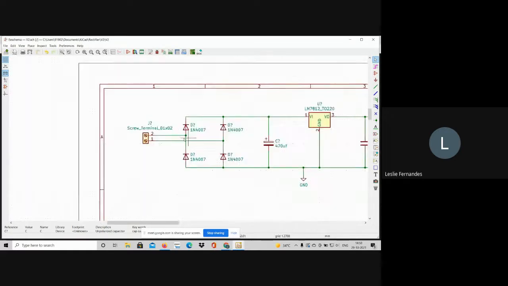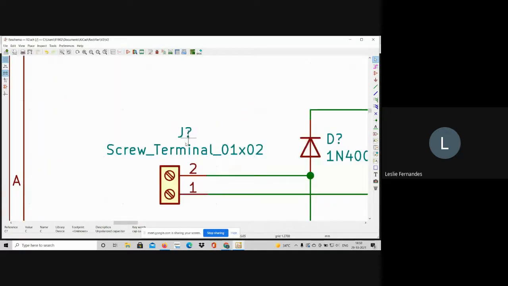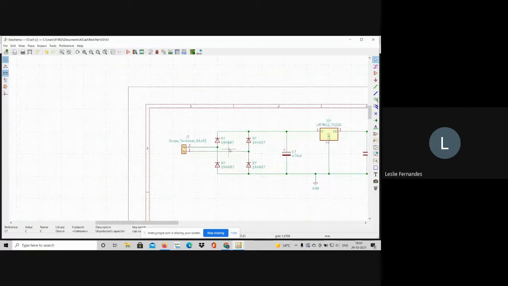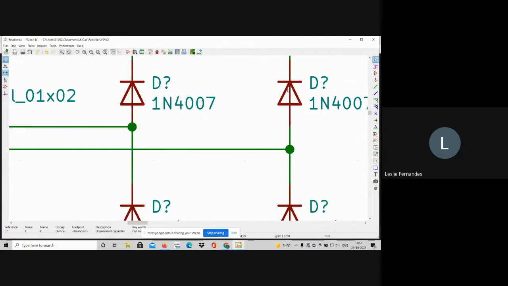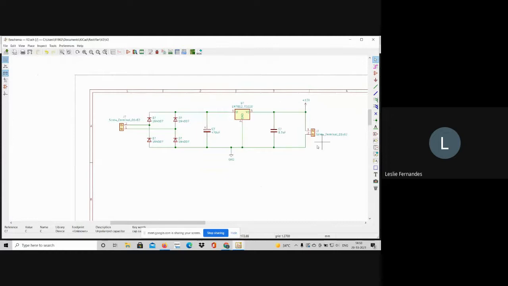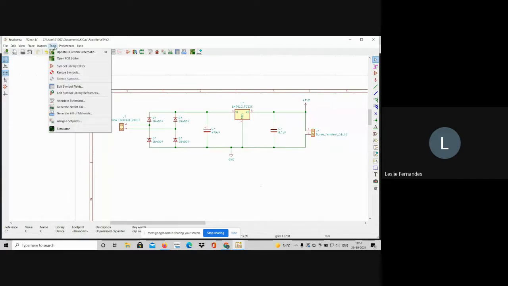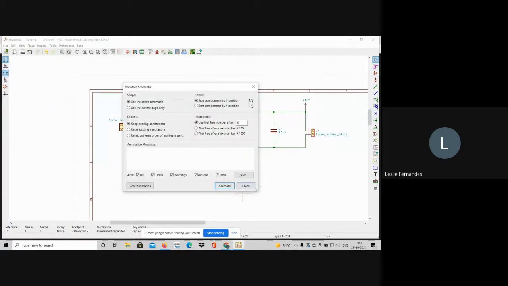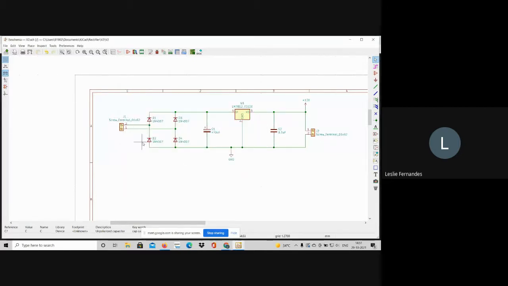Another thing you'll notice is the screw terminal J, it is not annotated. Okay, it does not have any number like D1, D2, D3, D4. You can do it manually or else you can do it automatically. To do it automatically, there is something called as annotate. Okay, annotate means basically giving names. So to give these components its names, I'll just go here to tools and click on annotate schematic. And I'll just click over here, annotate and close it. As you can see, all these components are now given names.